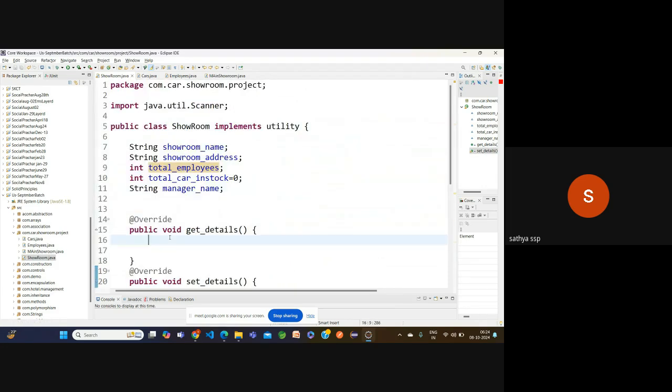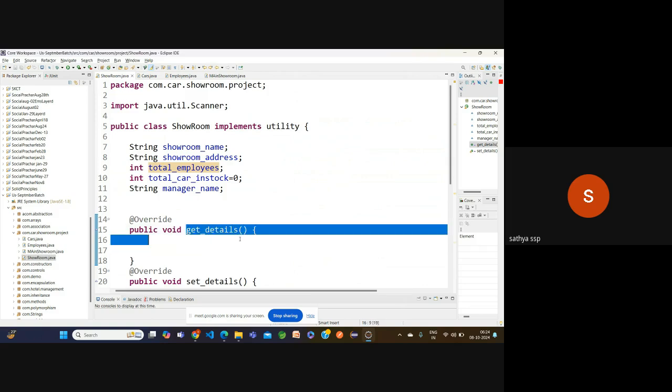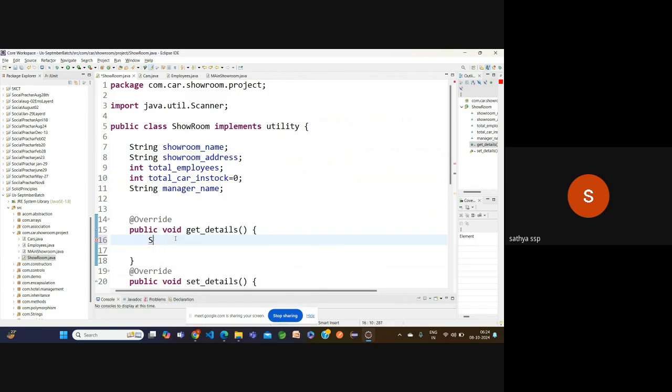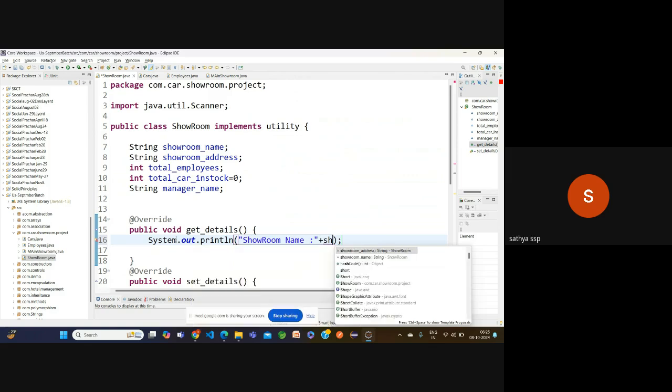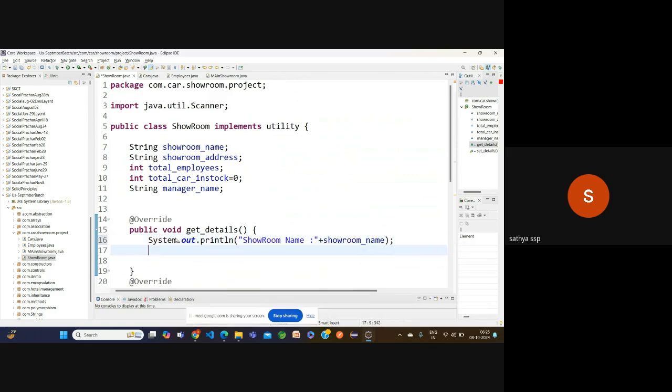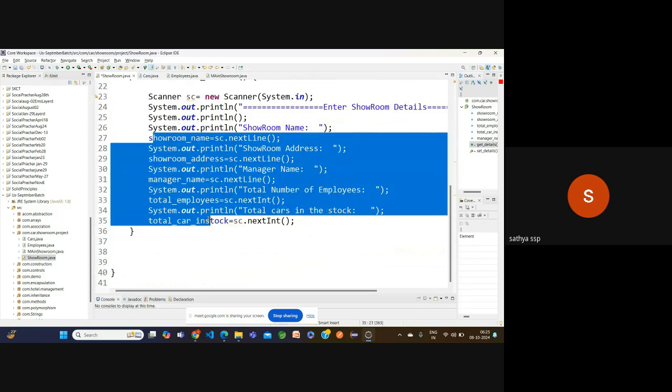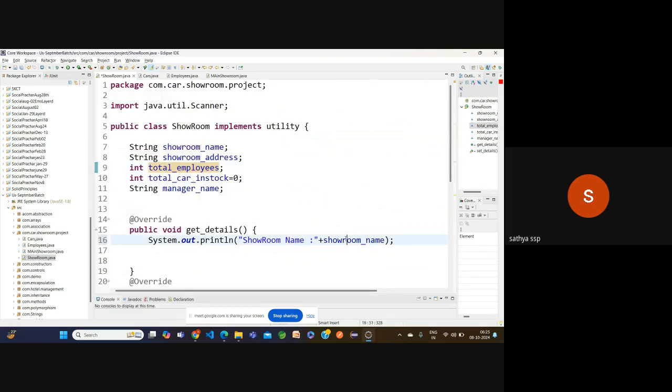I want to get the data. Now, whenever I call the get details method, how can I print it? Simply here, SYSO. Now, showroom name. Here, mostly we are using the same name. Now, showroom name, you can get that showroom name directly. Whatever data we are setting, this data is going to be stored here. Now we are going to get the showroom name directly. Next, SYSO, control space.